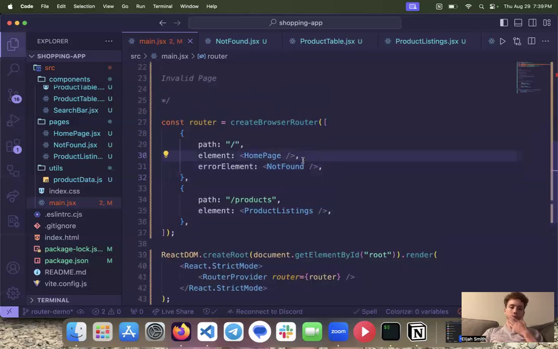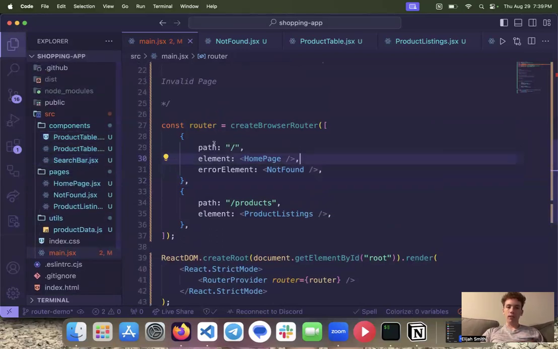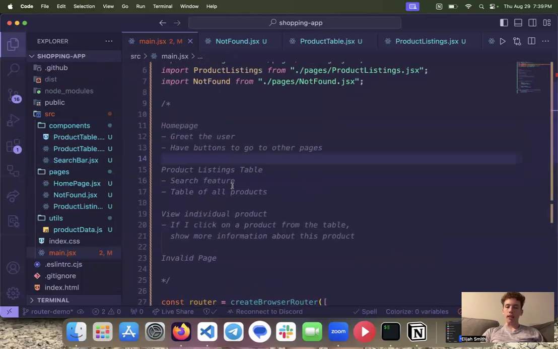So let's do this. I said that I want to have some buttons where I can navigate to other pages, but I also probably want to have a button that can take me back to my home page. So maybe I have a navigation bar at the top that lets me go to either my home page or my products page, and I can go back and forth whenever I want. That would be really nice to have. But that nav bar needs to be available on every single component.